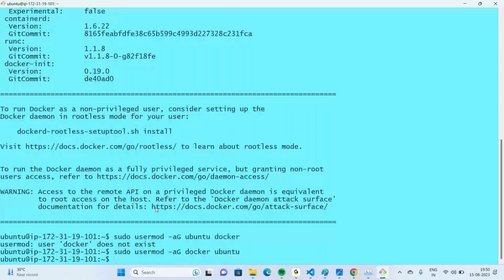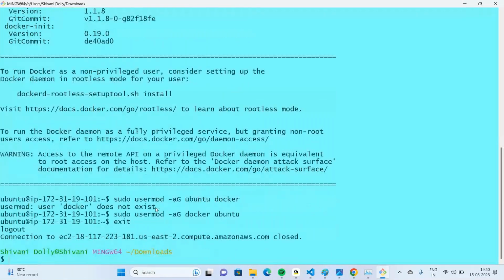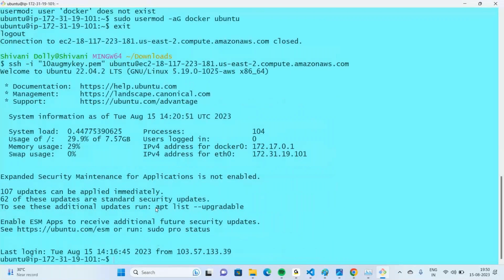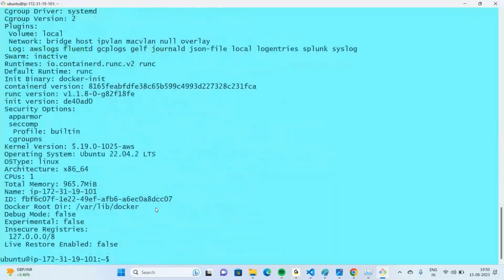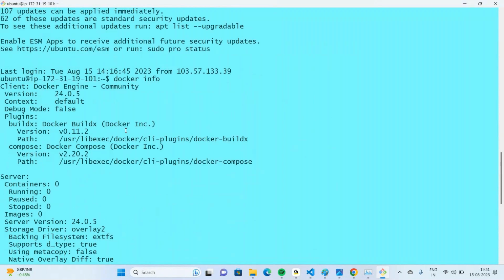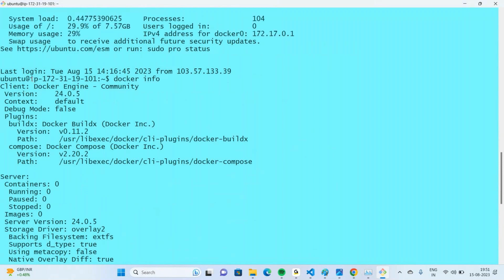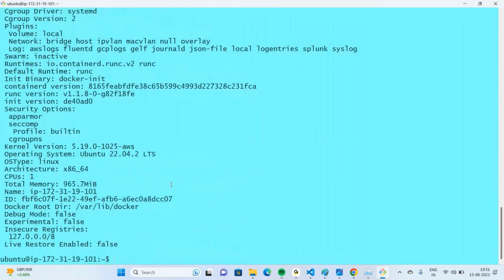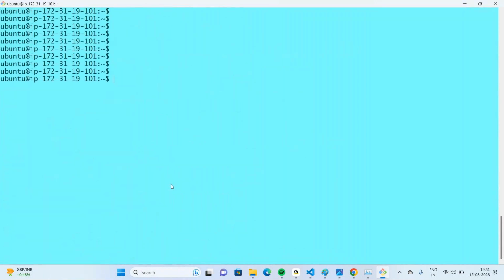Done. Okay. Exit out of this system and connect again, and now execute docker info. Okay, it is showing something, which means your Docker installation is successful. Like kernel version, operating system, architecture, CPUs, total memory, IP address, Docker root directory. So everything is displaying perfectly, which means your installation of Docker is successful. Okay, this is a server and this is a Docker client. Now my machine is ready where I installed Docker.